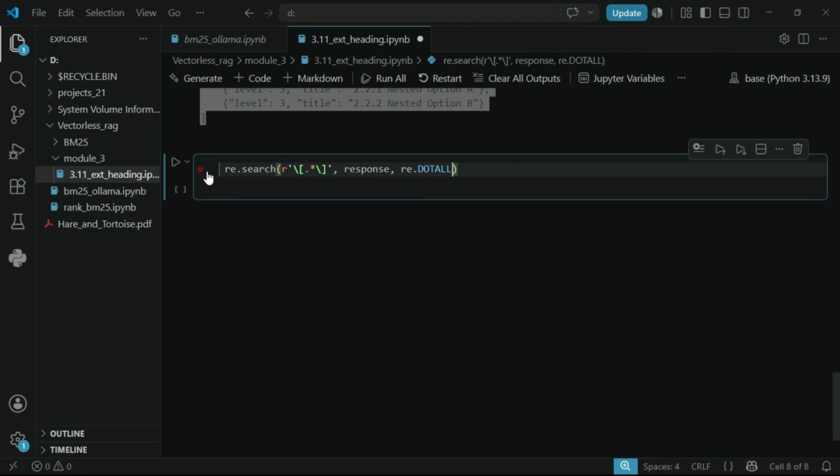Now I know that looks a little scary. Let me break it down for you piece by piece. re.search is a function that searches through text. It returns the first match it finds. r is a raw string. It tells Python not to interpret backslashes specially. Backslash square bracket means find an opening square bracket. The backslash is there because square bracket has a special meaning in regex, so we escape it to say I mean a literal bracket. Dot star means match any character 0 or more times.